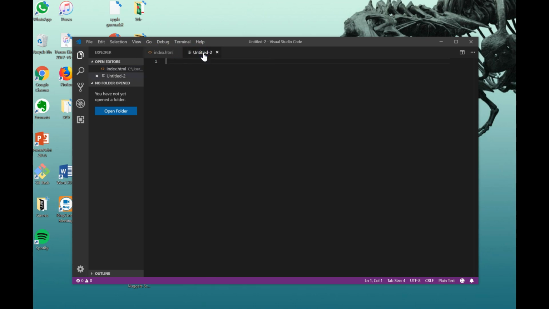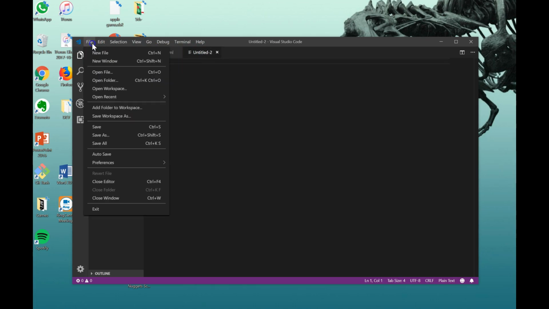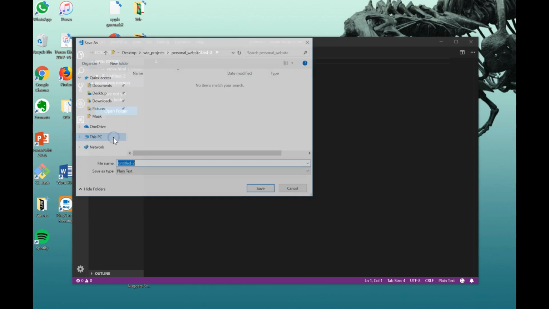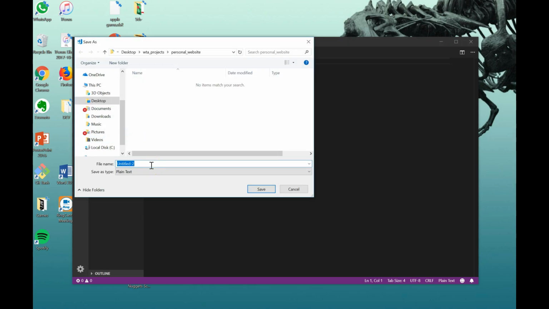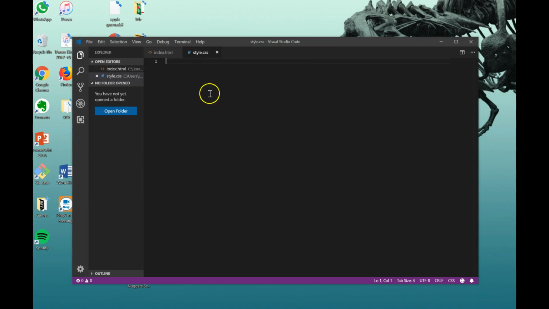Now in our Untitled 2, we're going to do the same thing, File, Save As, but this one is going to be our CSS. So we're going to name it style, but instead of .html, it's going to be .css. Sorry, just two S's, .css. And once again, it adds that hashtag or the pound sign to designate that this is CSS. So whatever I write in here, the computer will recognize as CSS. Whatever I write in here, the computer will recognize as HTML.